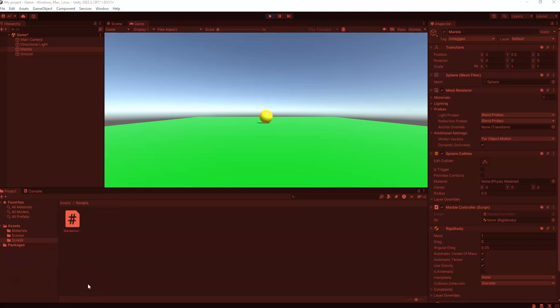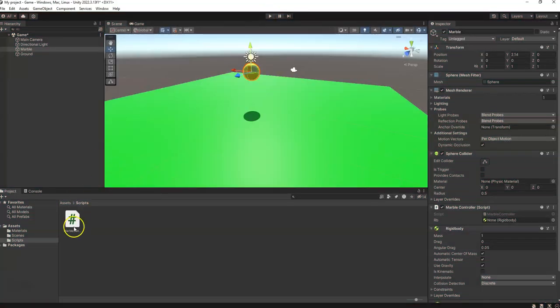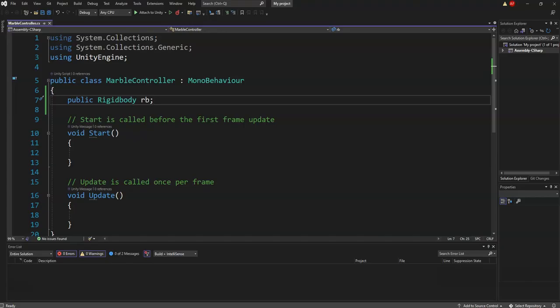So let's go back to our script. Make sure you turn off the play button. If you make any changes while you're in play mode, they don't necessarily save. So just be careful there. Turn off play mode. Now I'm going to go back to my script and open it up.